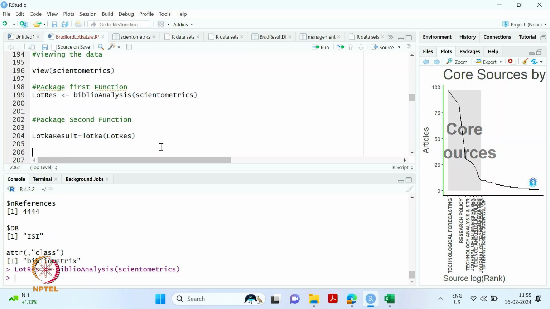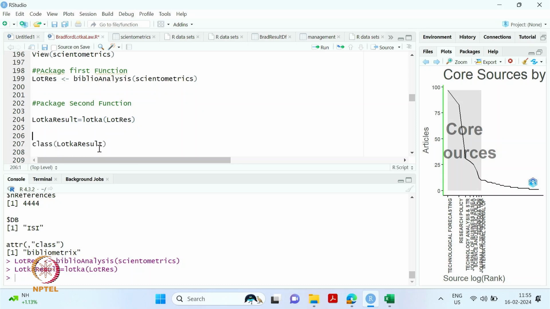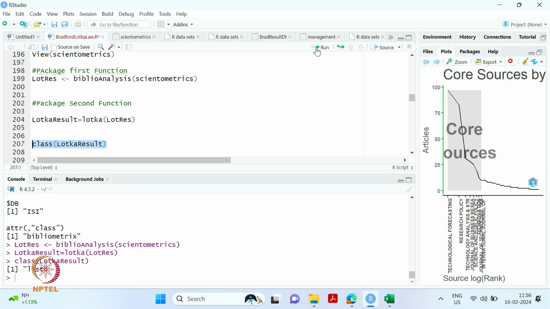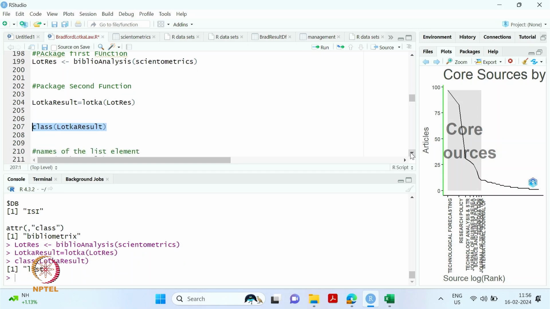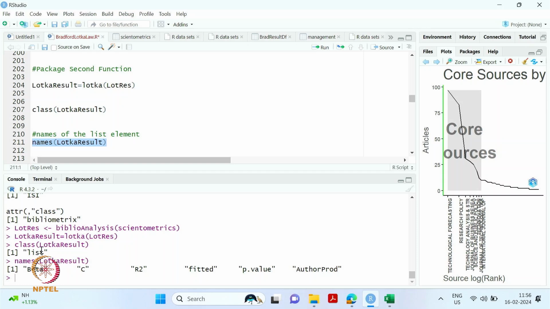I am assigning it to an object. Now our second function is lotka, and I calculate it like this. So our whole Lotka computation is in the object lotkaResult. We'll see the class of this object. If we see here, it's a list, the same way as the output of Bradford. Now we'll see what names are there in this list. There are 6 elements, and here there is no graph.